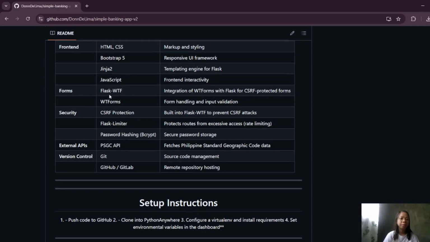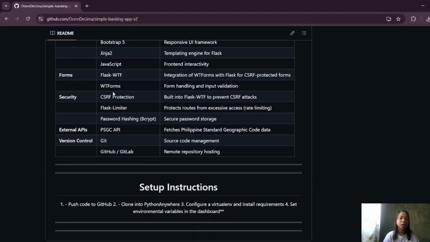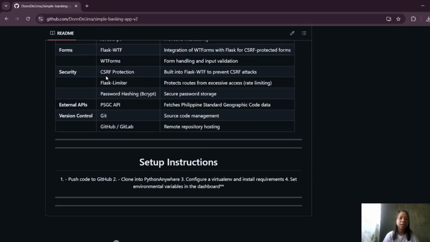And in the forms layer we have Flask-WTF, for integration of WTForms with Flask for CSRF-protected forms, and WTForms for form handling and input validation. And in the security layer, we have CSRF protection built into Flask-WTF to prevent CSRF attacks, and Flask-Limiter to protect routes from excessive access with rate limiting, and password hashing to secure password storage.